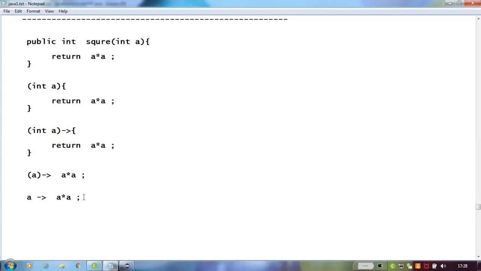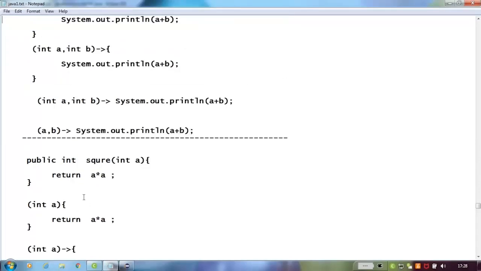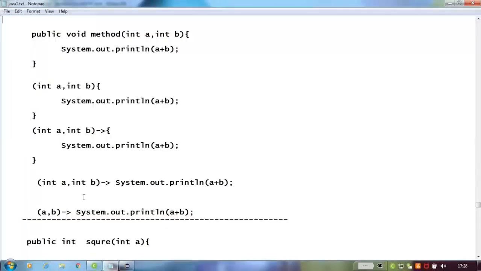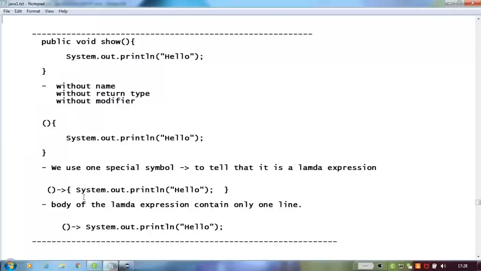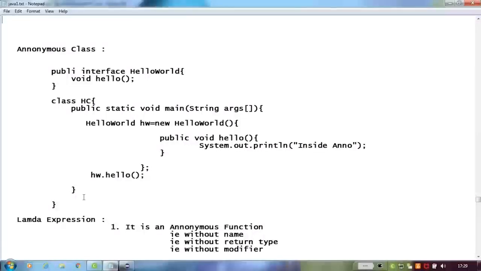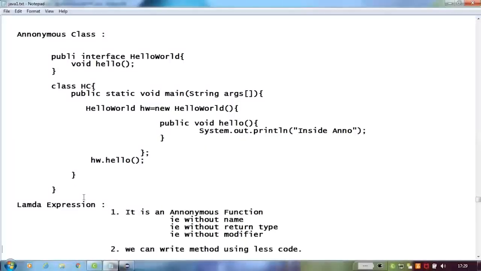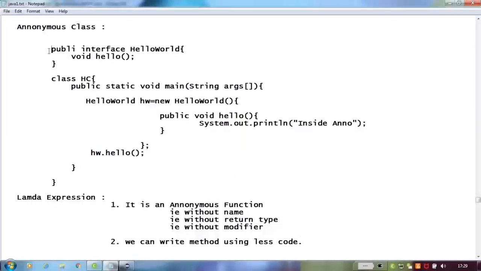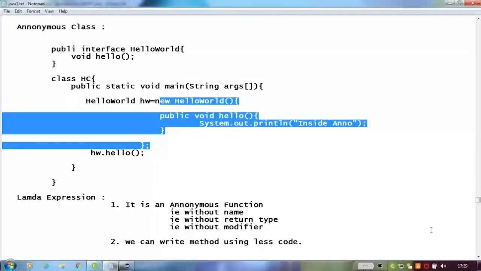Now, I'm talking about lambda expression only. Using lambda expression, there are lots of things, and I'll come to all of them one by one. First we talked about the anonymous class. What do you find in the anonymous class? An anonymous class is a class that doesn't have any name, so I can get an object of an anonymous class. So we are saying that this lambda expression is nothing but an anonymous function.